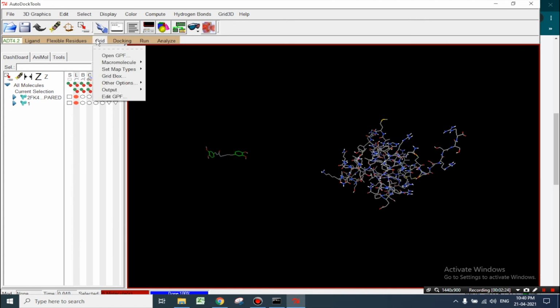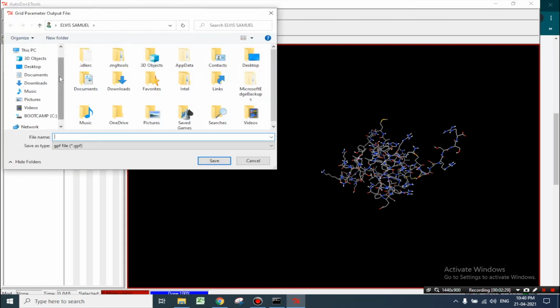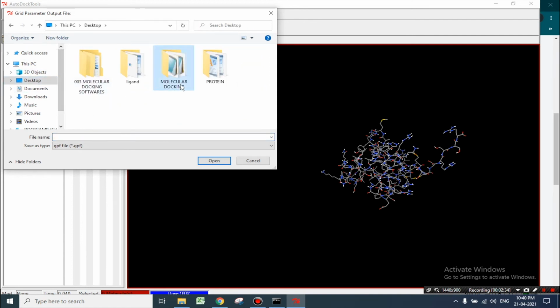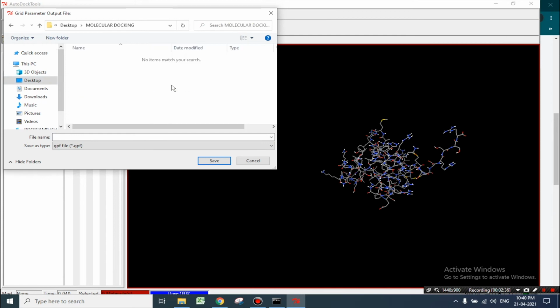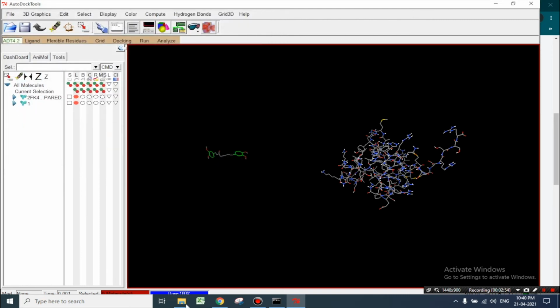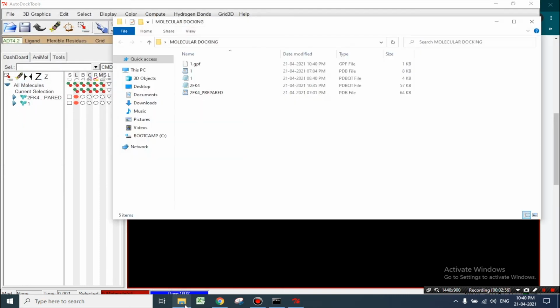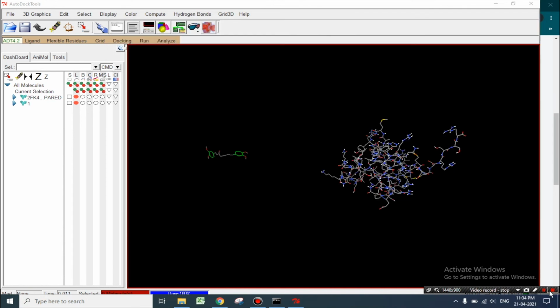Next, we must go to Grid and click on Output and Save in GPF format. Select the folder where you want to save the file. I would be saving the file in the molecular docking folder. Now, name it as 1.gpf or any name of your choice, but make sure that you don't leave any space while naming. Now, you may click on Save. Here you can see that the 1.gpf file has been saved. So far, we have assigned the coordinates for docking.